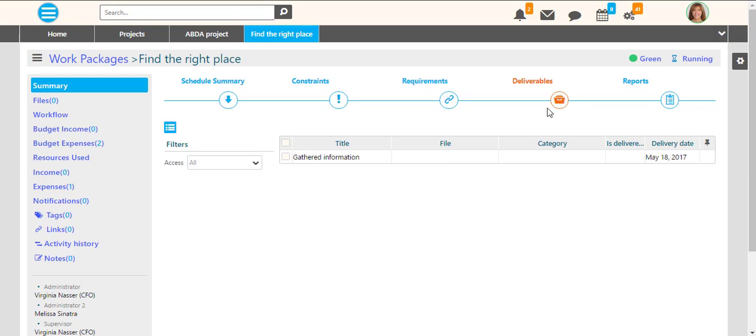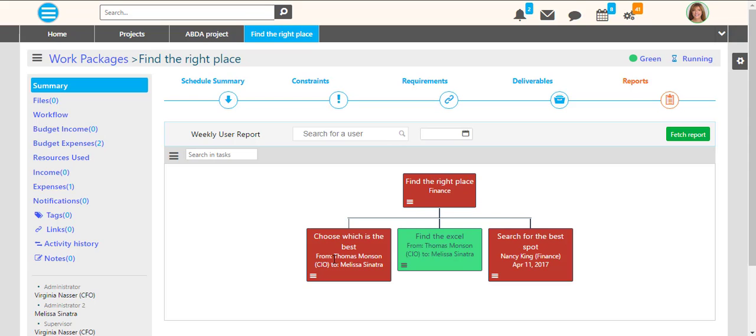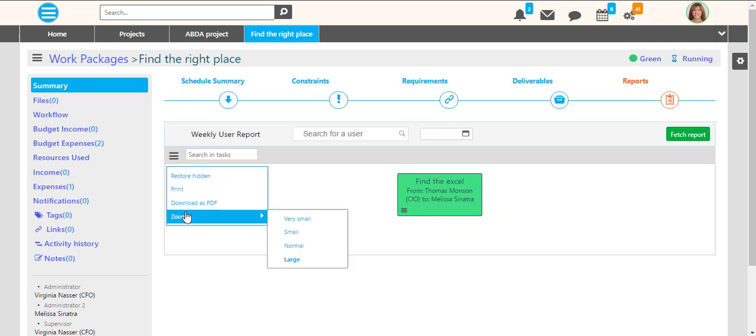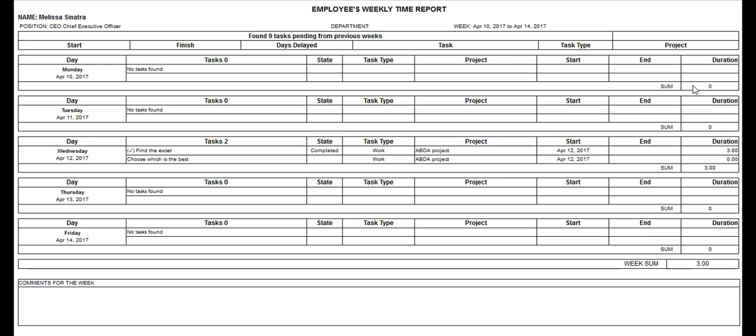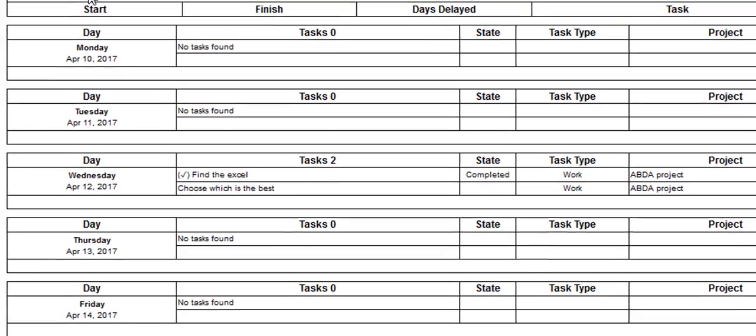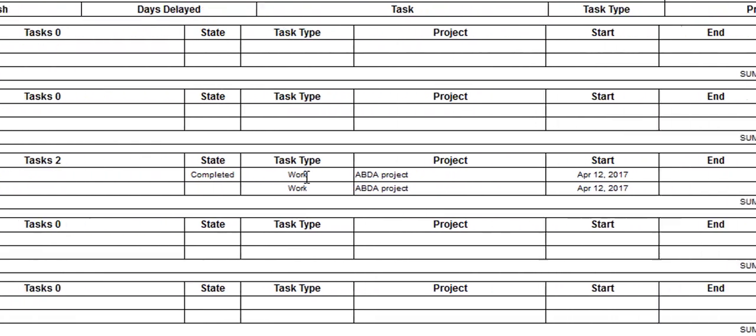Their options are the same as always. Final tab, reports. Here you can fetch a report depending on a user, see the tasks in a tree mode, and choose between several other functionalities. Let's fetch a report to see what it looks like. A new tab opens in which you will find pending tasks on the top and information about the tasks Melissa has in this work package.